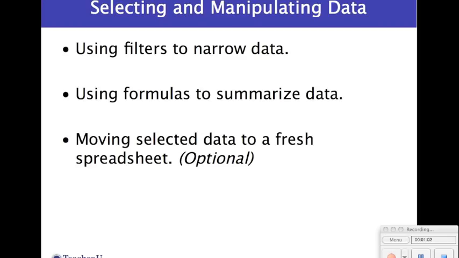So the first thing we're going to do is select and manipulate our data, and like I mentioned, this is a bit of a review from part 2. As you'll recall, we have already used filters to narrow the data. In each of the sample sets of data, we selected 2 categories that we were going to use to narrow down the data. We then used the filters to break them down. We used formulas to summarize the data. And now we're going to move that selected data to a fresh spreadsheet. This part is optional. We can choose to do that, or we can skip that.